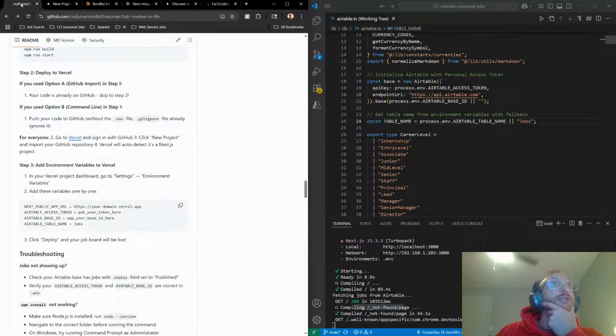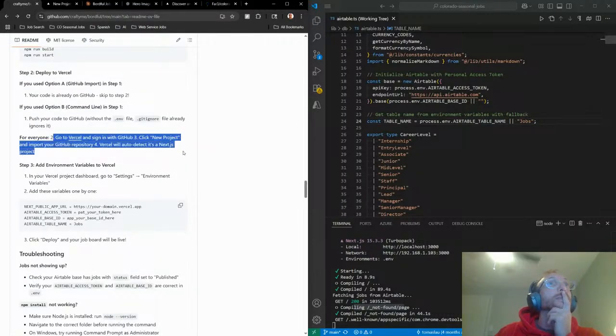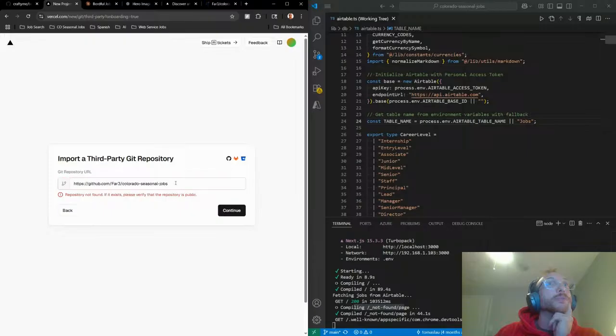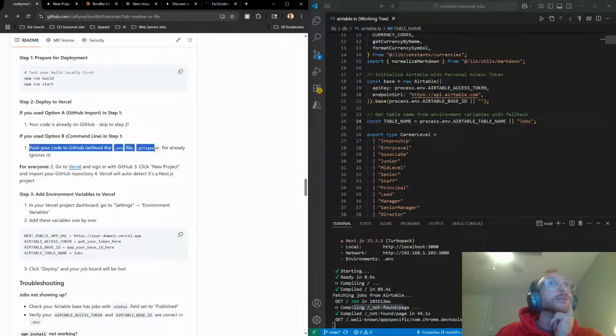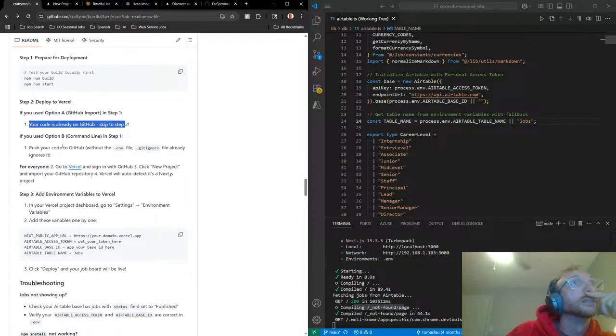Okay, all right, where was I? It's going to auto detect Vercel. Oh, it'll detect it's a Next.js project. That's super fancy. Oh, it's not public. I see, but it's private. Push your code without the env. Okay.